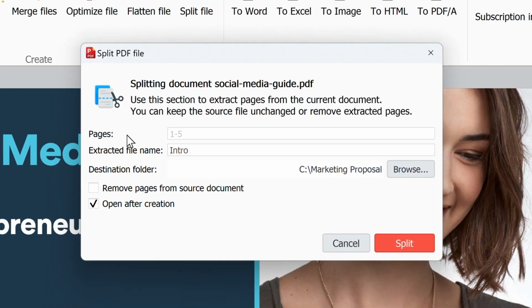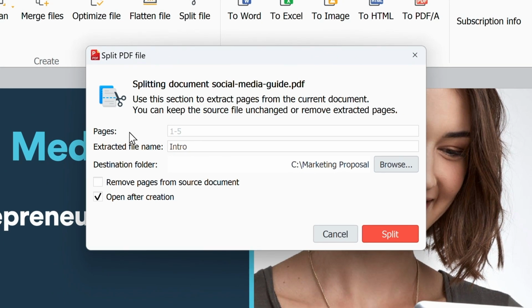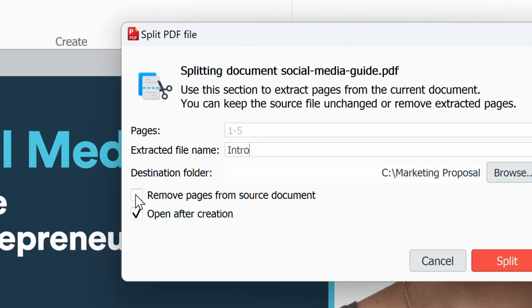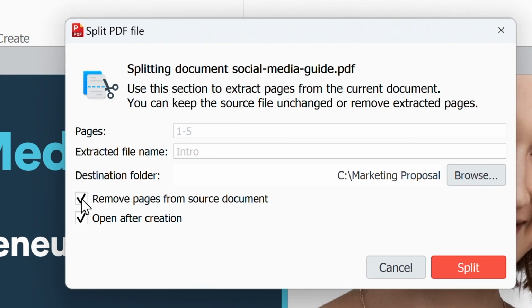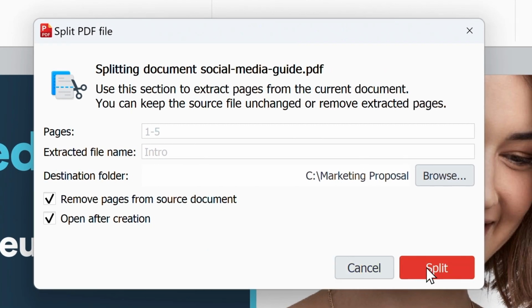If you want the pages that you split to be removed from the original document after separating them, make sure that the Remove Pages from Source Document checkbox is checked. Finally, press the Split button.